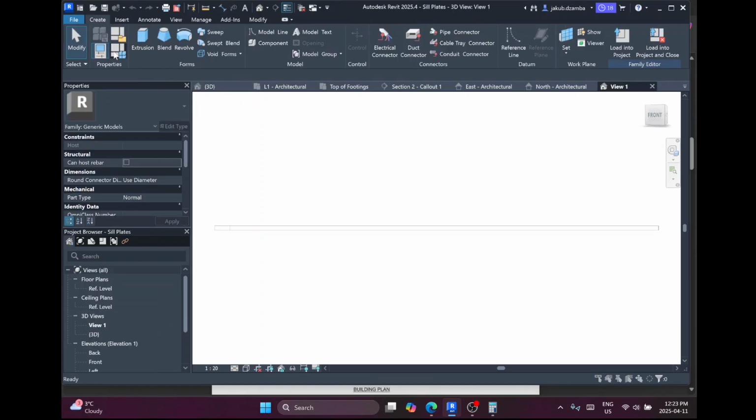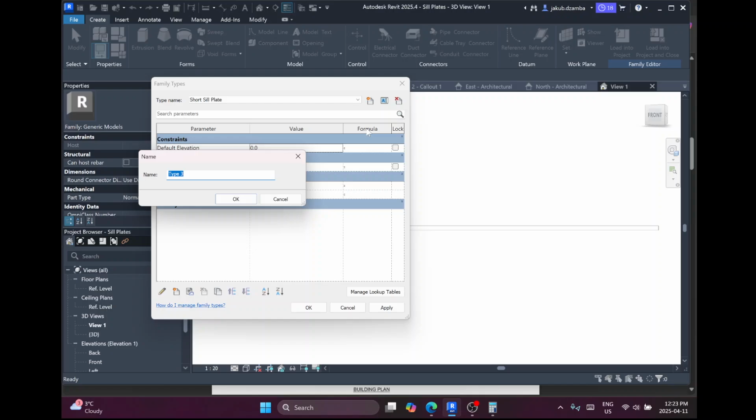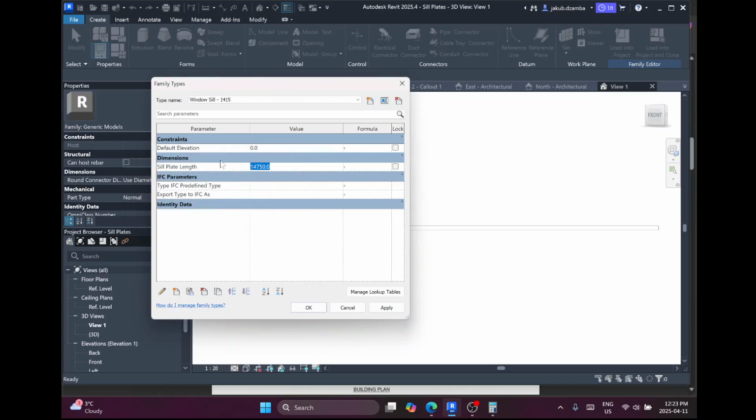I'm going to click here, say new type. This is going to be window sill, and I can even type the length if I want, in case you have more types of windows. And I'm going to switch this to 1415, apply, okay.